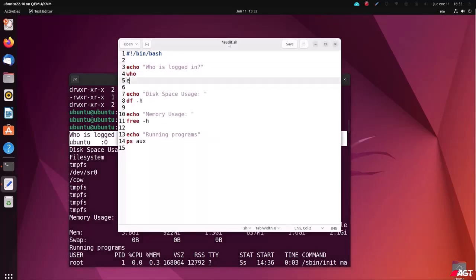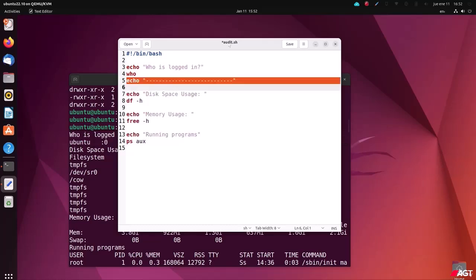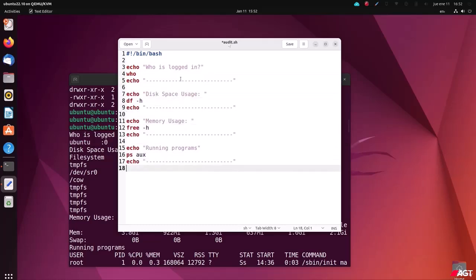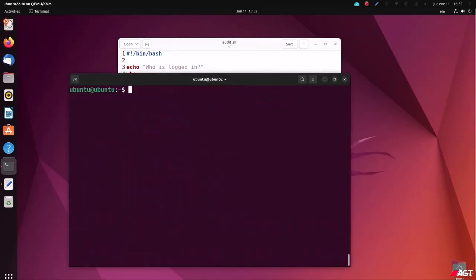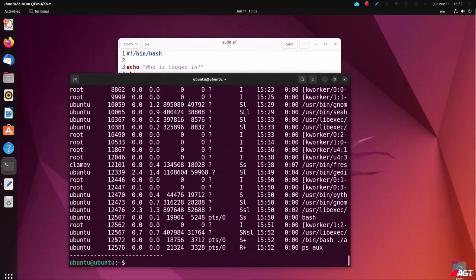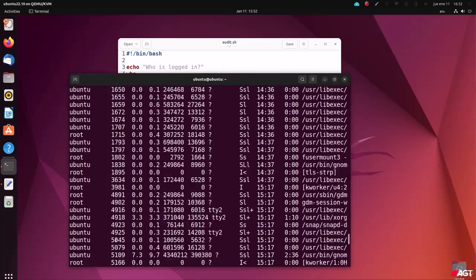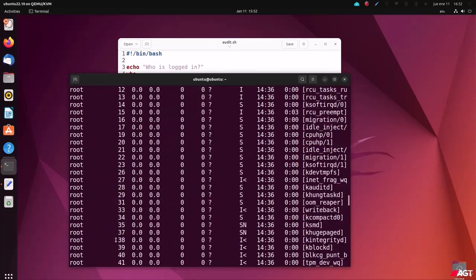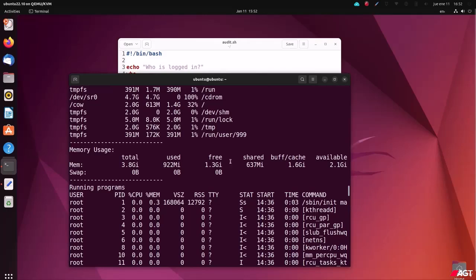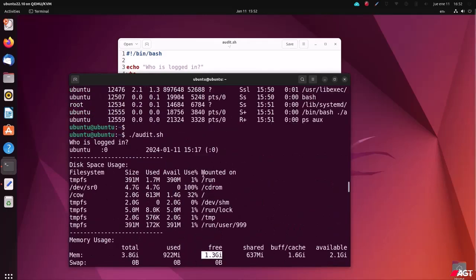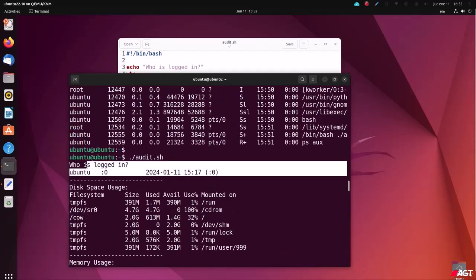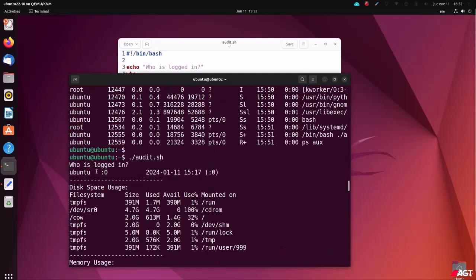Now to make this more readable, we might want to add some separators. So we can add some lines in between. And we might not be interested in all of the information. You can modify your script to suit your needs. So let's run it again. And now we have sections in our output. So we can quickly go through our system and see, okay, we have 1.3 gigabytes free memory. We know about our disk space, and we know who is logged into our system. So only the user ubuntu.